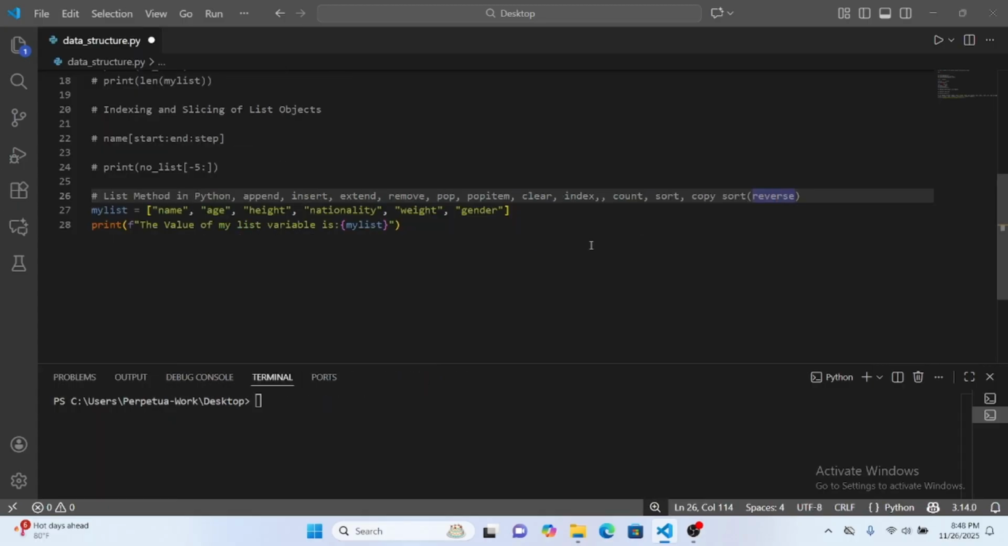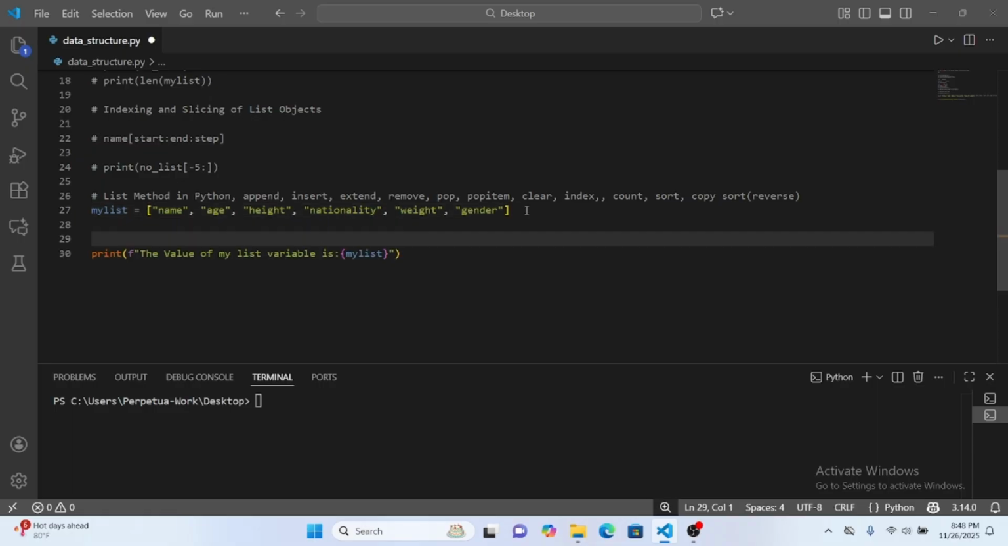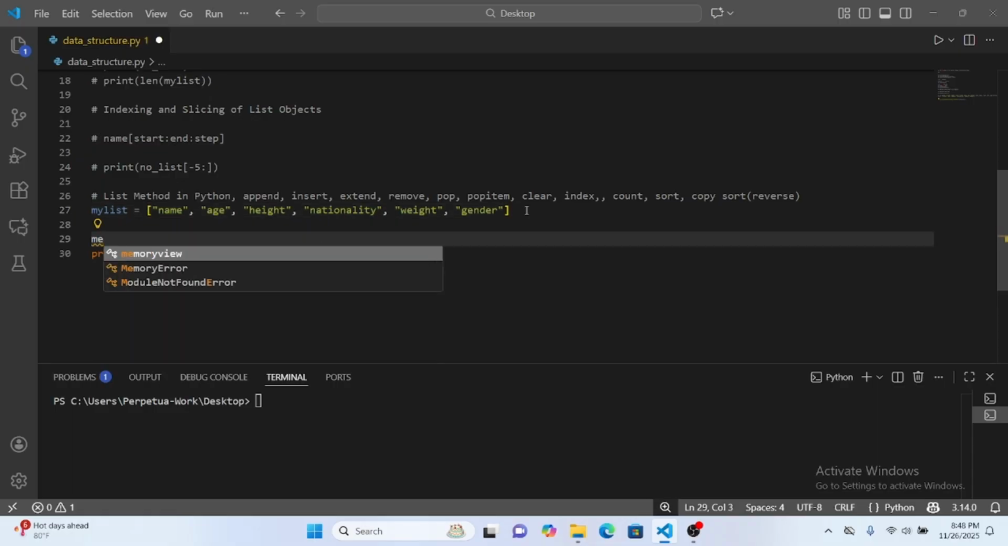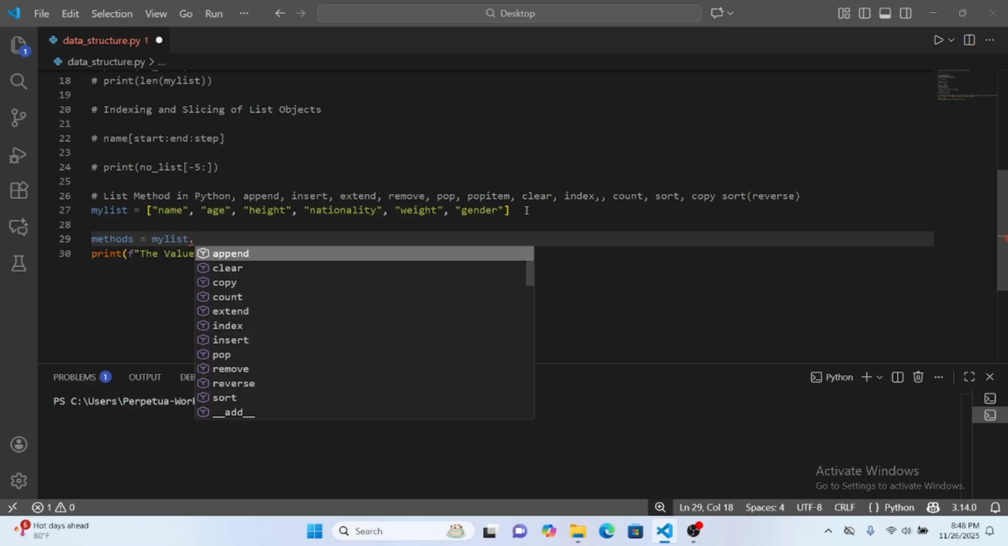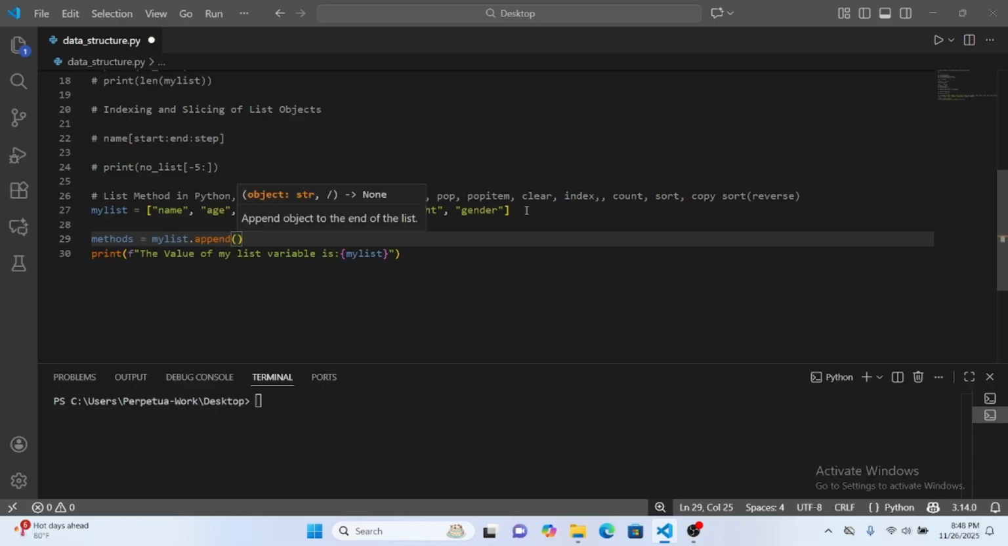Like I stated earlier, we are going to be working with list methods. We are going to be starting with the append method. So what does the append method do? Well, the append method adds an element to the list object. I'm going to set this variable to methods, and I'm going to set it to my list dot all the methods that we are going to pass in. So the first one we are going to be working with is the append.